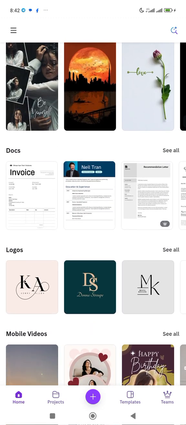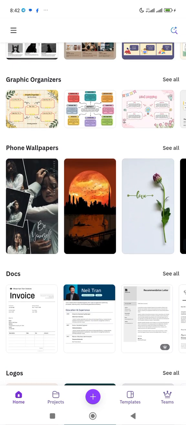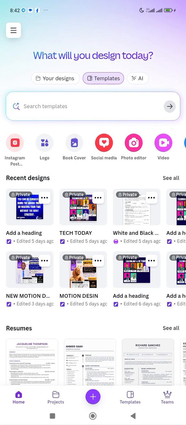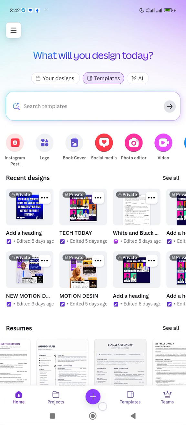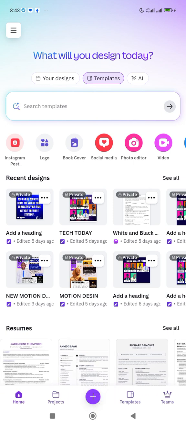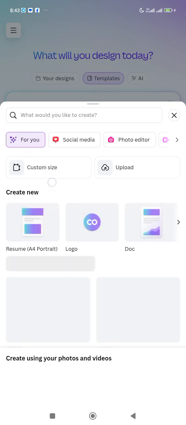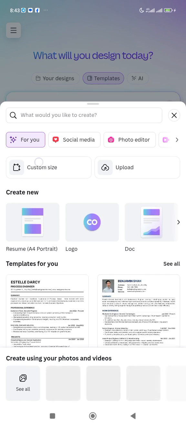Now I'll be taking you through how to choose various sizes in Canva. If you want to start your project, just click on this purple plus here, so you can create a size. We have so many size templates that we can use. Once you create it, you can see this custom size.